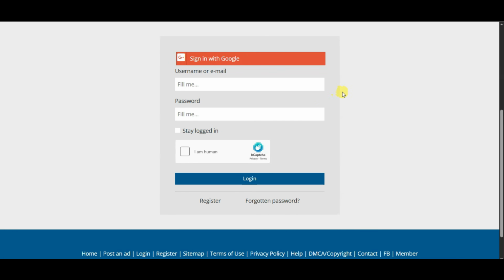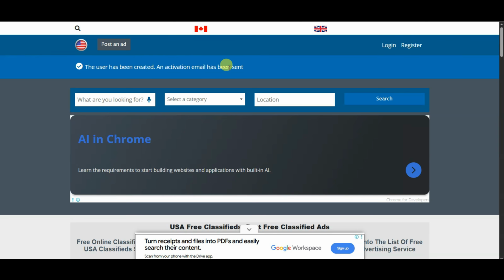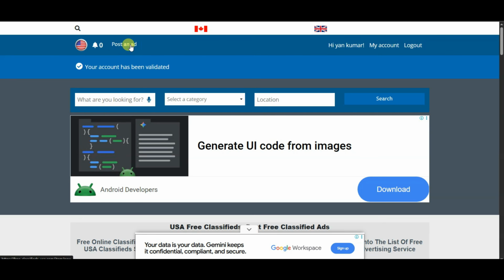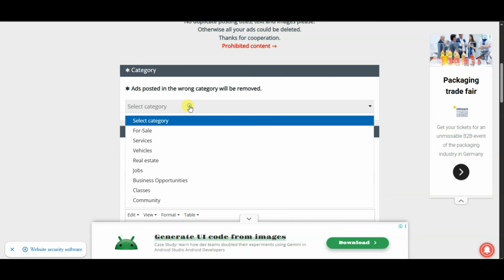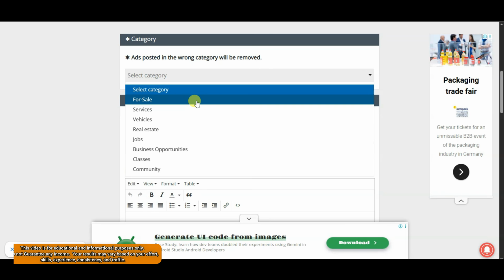First of all, you will have to create an account on this platform. Click on the register button, scroll down, type your name, email address, password, confirm password. You can click on the register button. Now you can check your email address to activate your account. You can click on the post an ad button. You can choose your category according to your product and services.